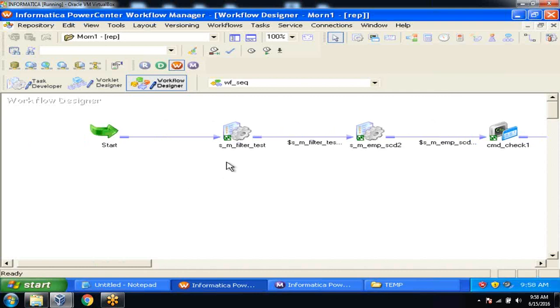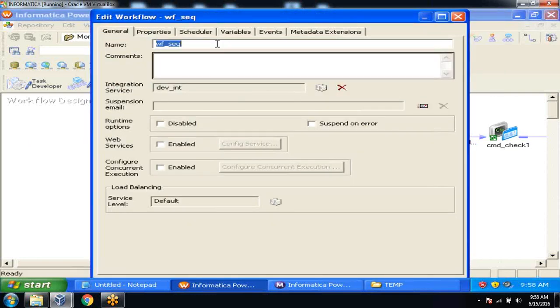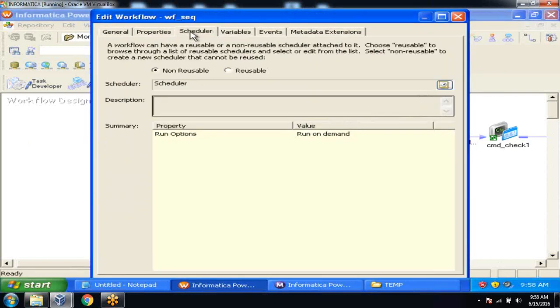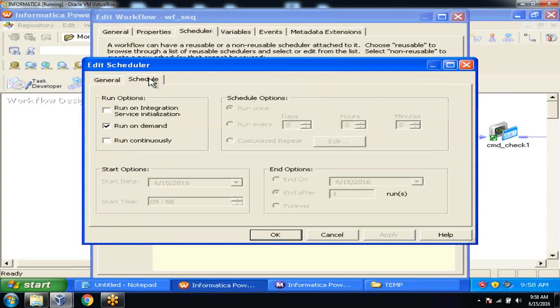So now, how to schedule a workflow. Go to the menu bar, select Workflows, Edit. Go to the scheduler; there is an icon here, click on that. Go to the schedule option. In real time, some companies go for third-party scheduling tools like Control-M and AutoSys. There are different types of scheduling tools in the market. Some people use Informatica scheduling itself. By default, it shows run on demand.